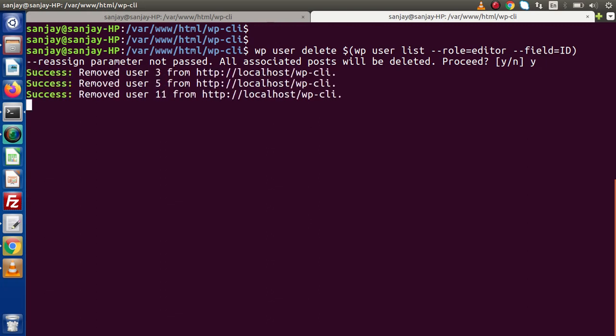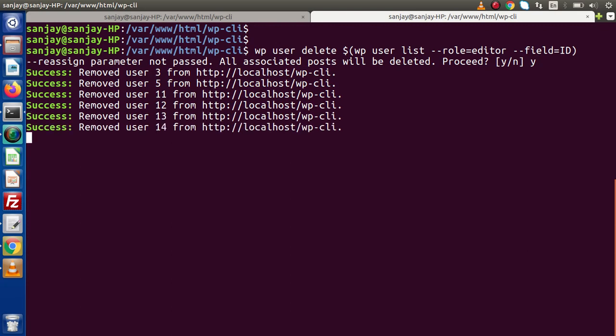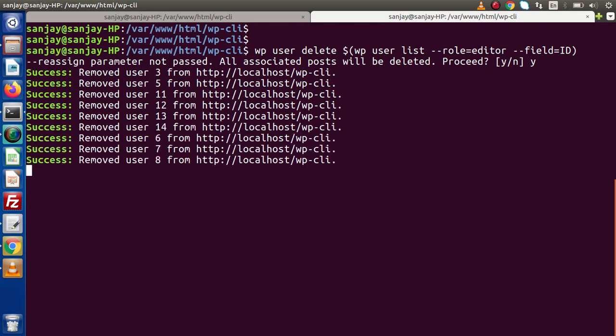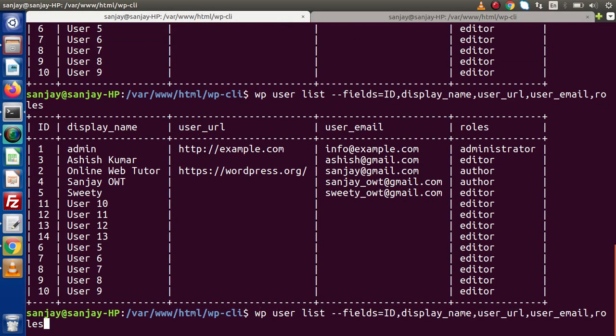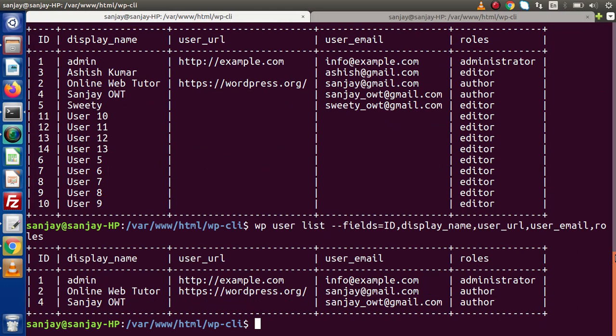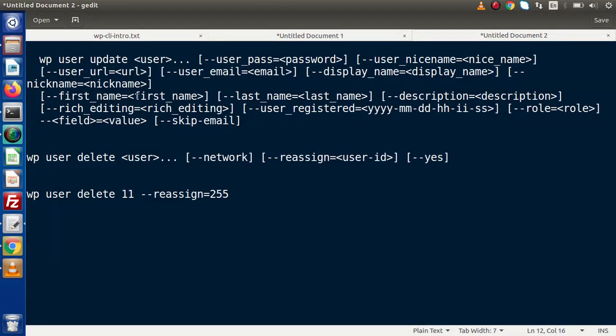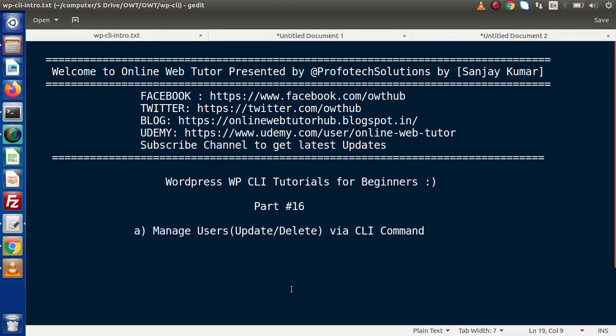It is removing user three, user five, and so on. We can see that it has successfully removed all the editors from our database. If I go here and check the list again, right now we have three users: administrator, author, and author. All the editors are now removed from our database. So this is all about, guys, how we can update as well as delete users from our database.